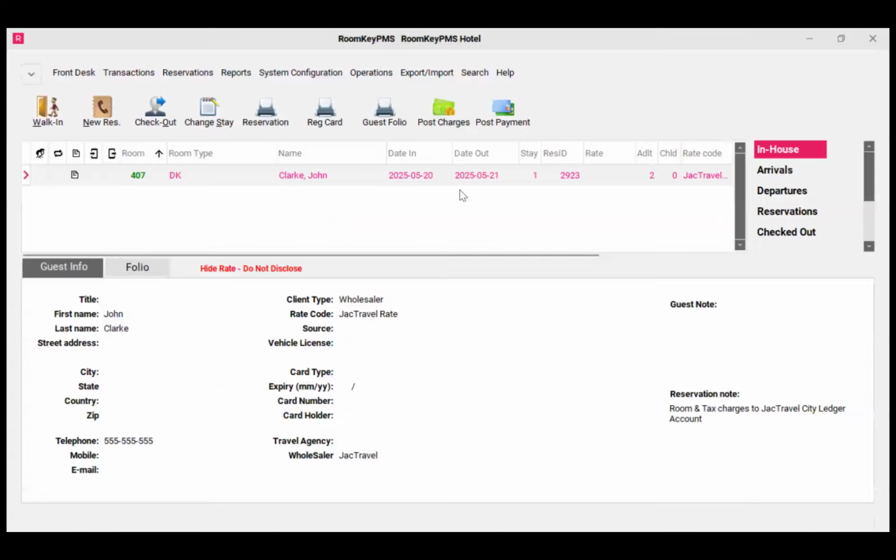Now that's all controlled by the wholesaler account itself. You'll notice I don't have to do anything on the routing tab on the reservation because that's already set up based off of this wholesaler account indicated on the reservation.